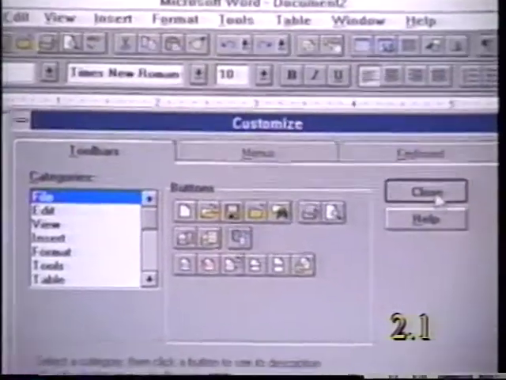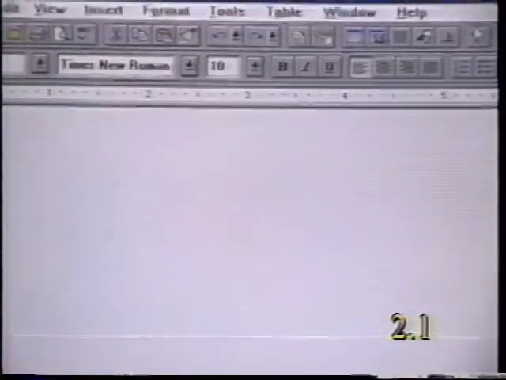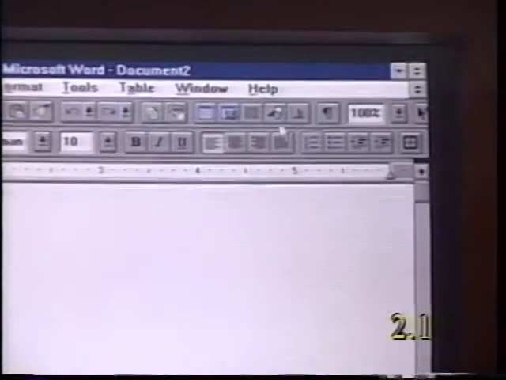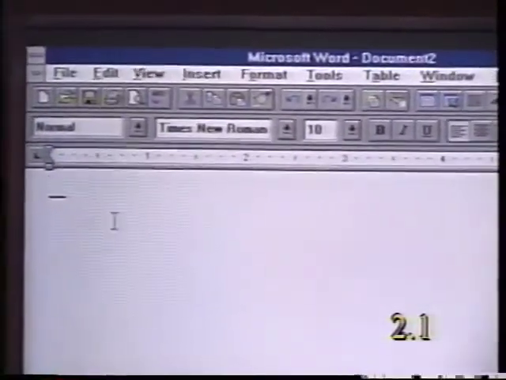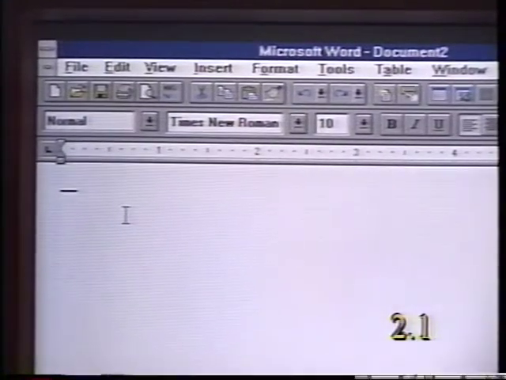We'll choose Close. If you'd like to pull a tool off of the toolbar, you can simply hold down the Alt key and just drag it off. It's that simple.